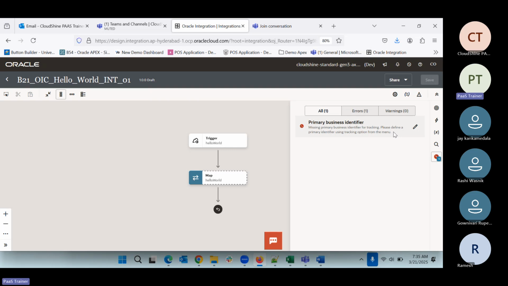Suppose out of 10, for 8 it got processed and for 2 it is not processed. How will we figure out which are those two? If we have put employee ID as a business identifier, we'll directly go with that employee ID and see that for this person it is not working, and for this person it is not working. So we don't need to check for all. That is how we can go and check.